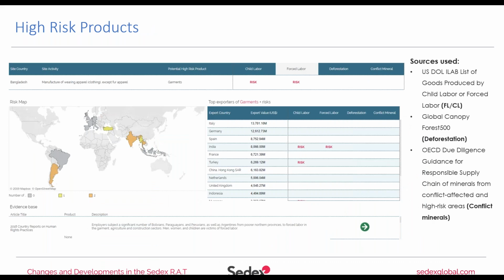Bex mentioned as well that with particular products that are known to have risks associated with them, we'll also be highlighting those risks within the tool. So the sources of information, as I think we touched on earlier, are the US Department of Labor's list of goods produced by forced or child labor, Global Canopy's Forest 500 list for countries and commodities associated with deforestation, and the OECD guidance on responsible supply chain minerals. So looking at conflict minerals, really.